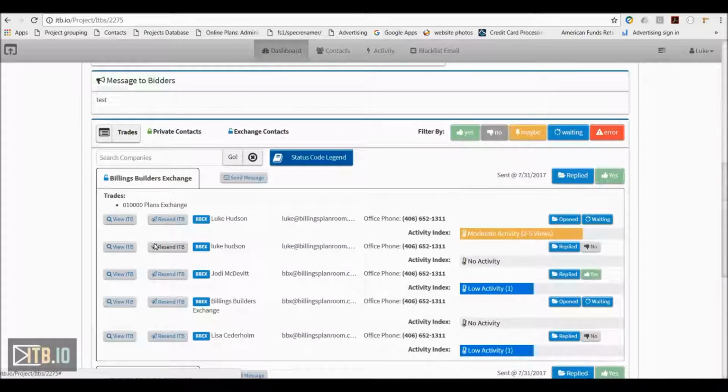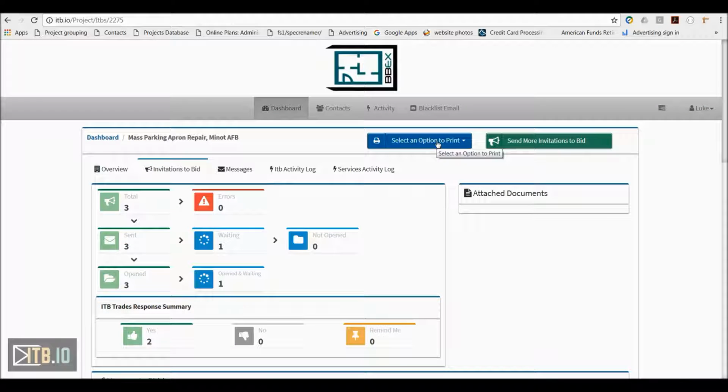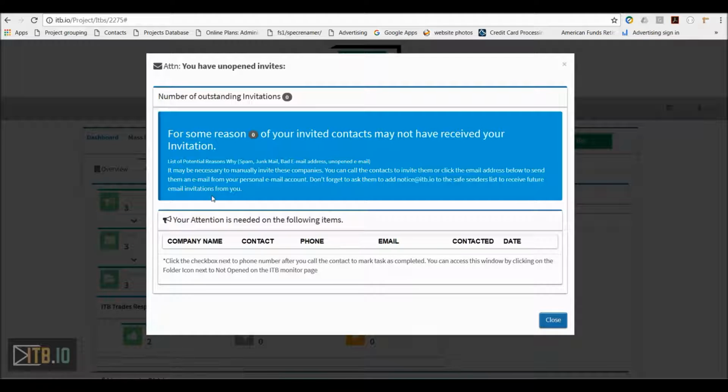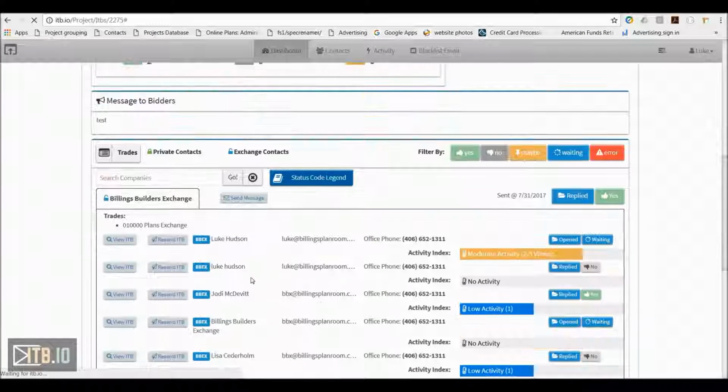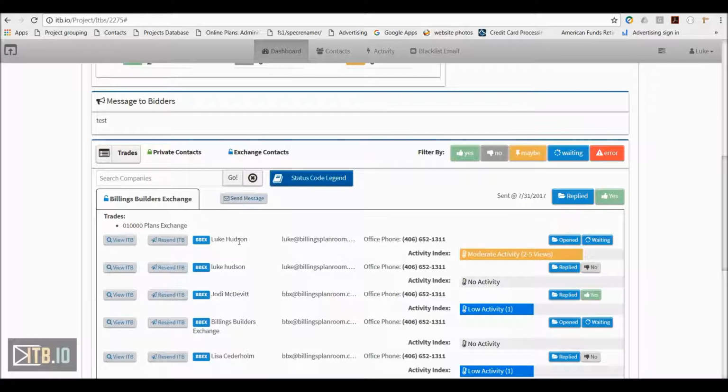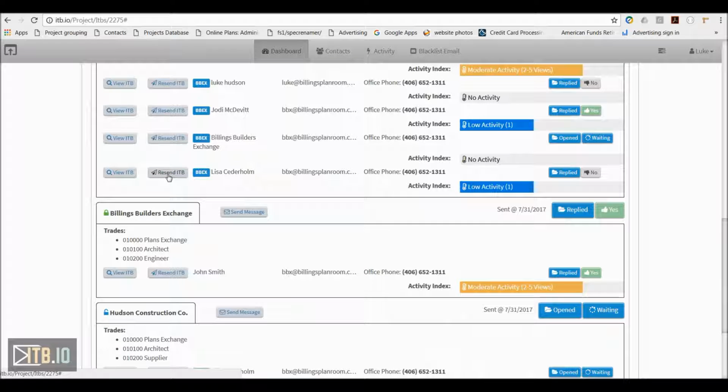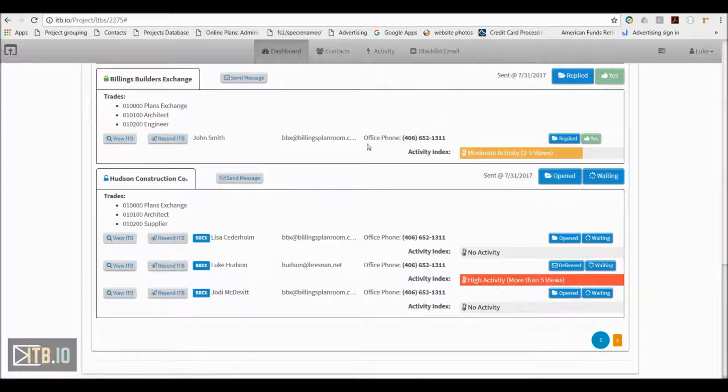There's lots of different names. Once again, you can filter down by different responses and then use the option to print. You can use the not open button to make sure that any potential issues could be contacted prior to the bid date. You can also send a message to specific bidders. You can resend the ITB to a specific user. You can monitor the activity, make sure people are signing into your project, check the activity index.